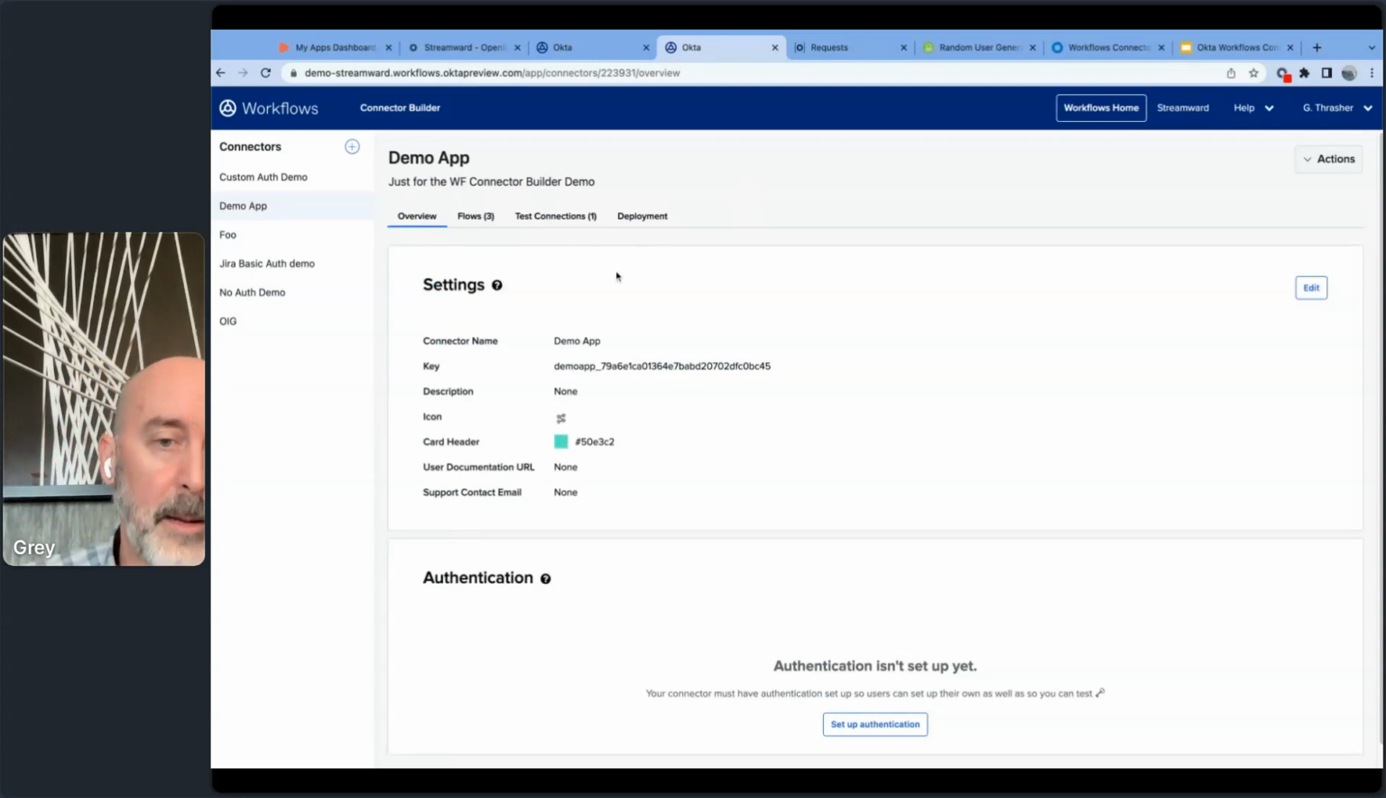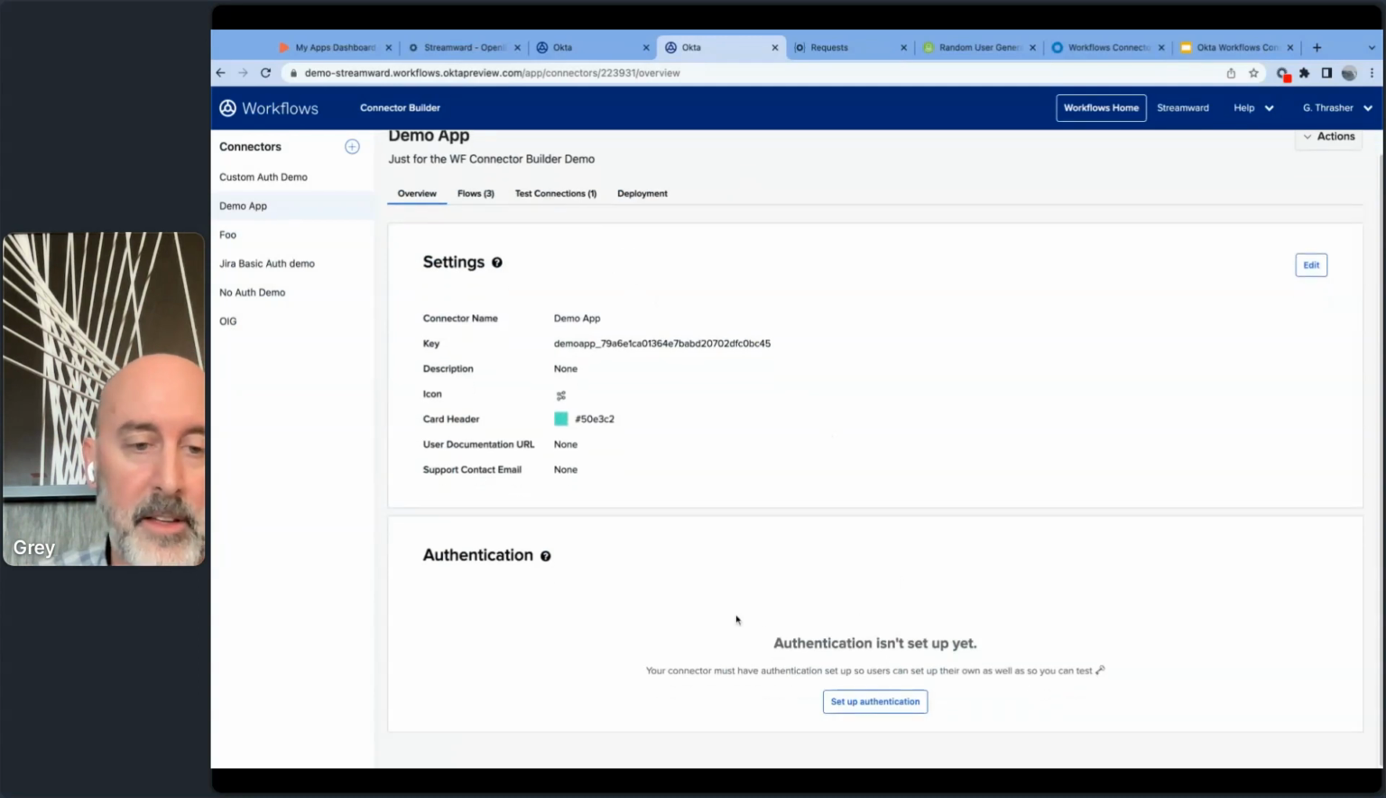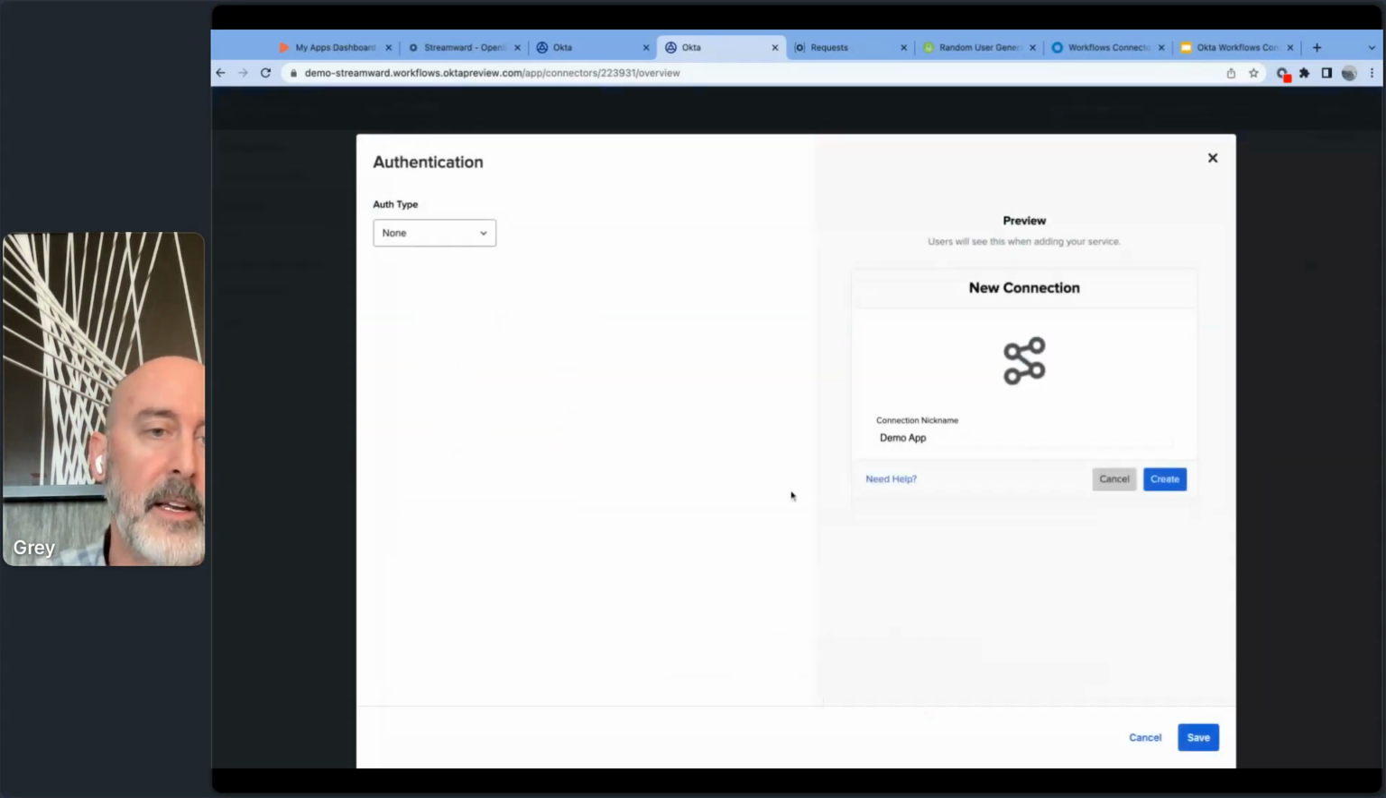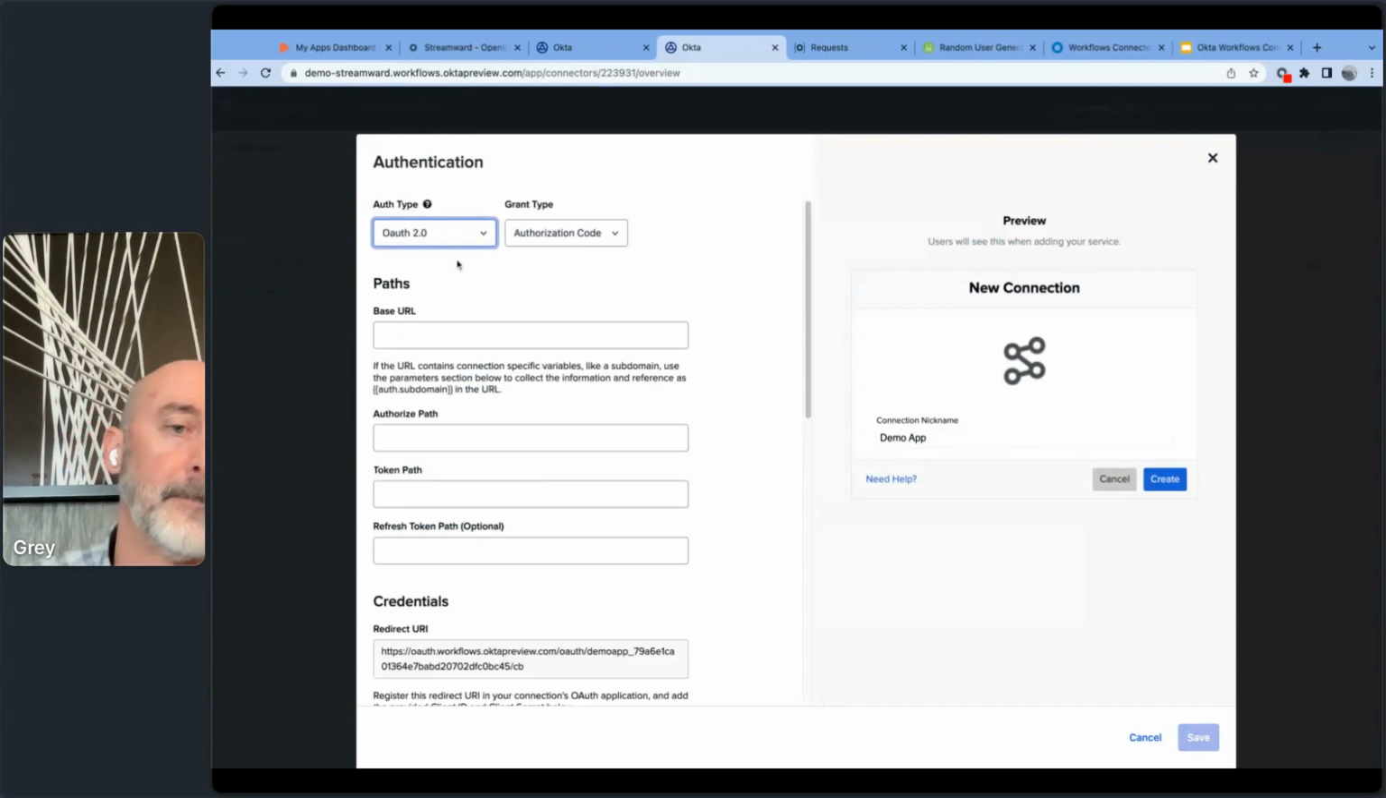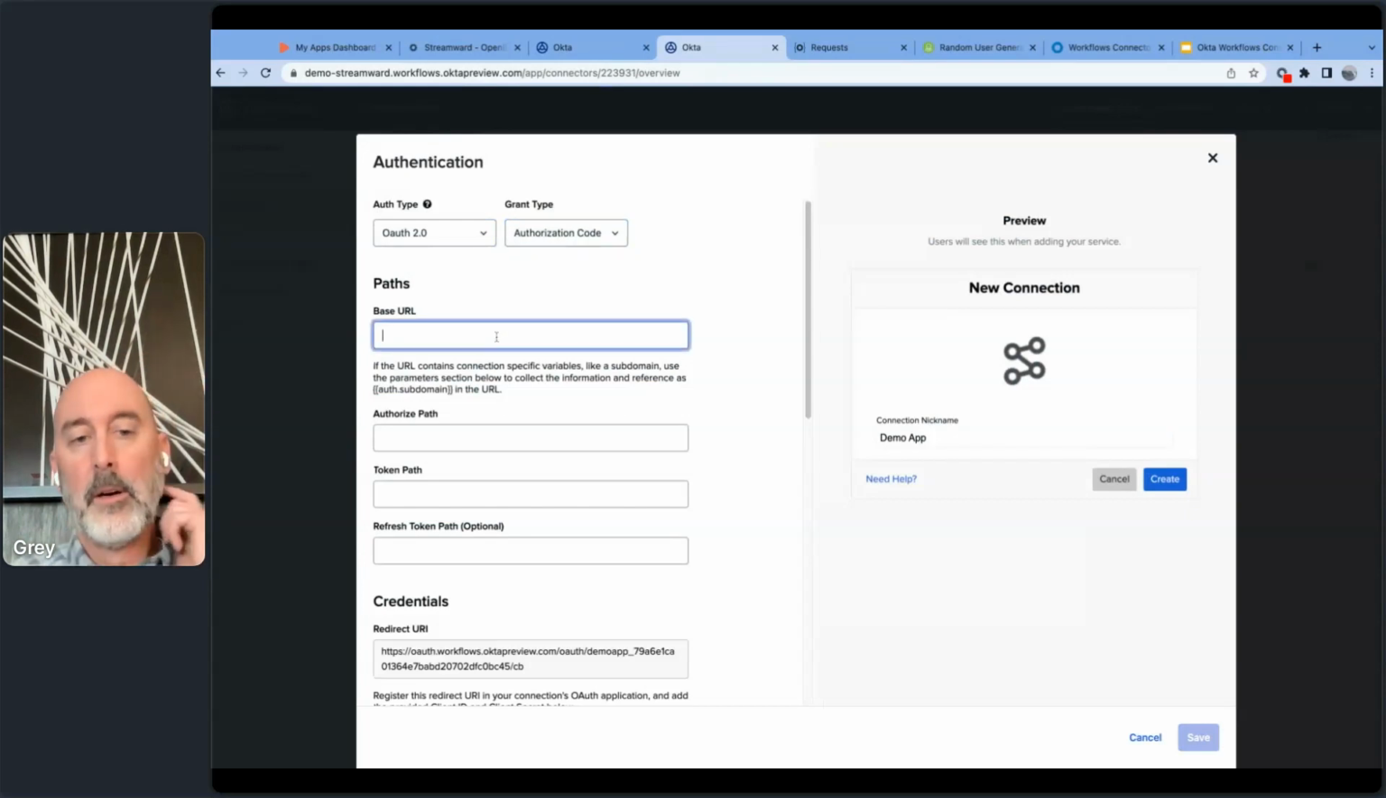So we'll come back into our demo app here, and I'll come down to the authentication section, and we're going to say, okay, this requires OAuth 2. And right now, as far as grant types go, authorization code is the only one that's supported here. I'm going to switch this connector rather than going against that random user API. I'm going to have this go against the Okta identity governance APIs. So what we'll do is we could add the base URL here, but I'll come back to that in just a second.